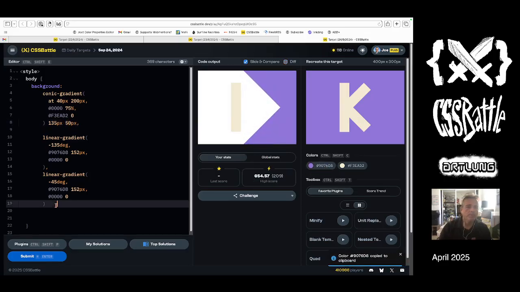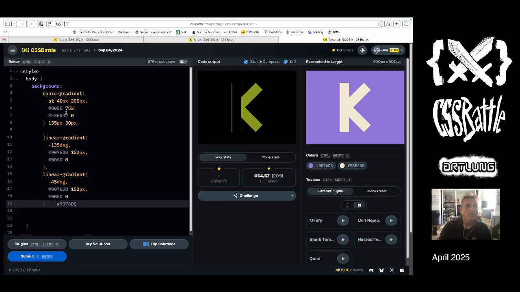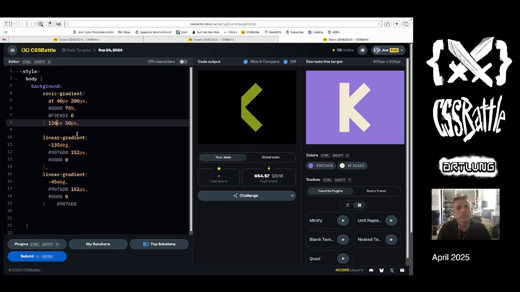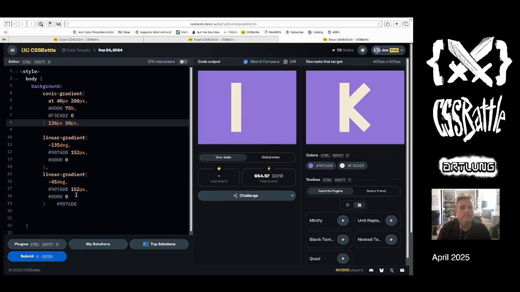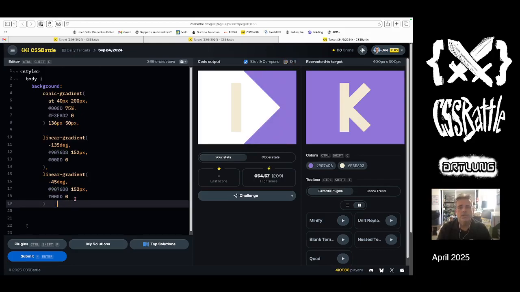I'm going to put purple in the background. Okay, so we're slightly wrong. 134, 3, 4, 5, 6. That's dead on. Okay, so we'll take that as a slight win. Not out of the woods yet. Not by a long shot.